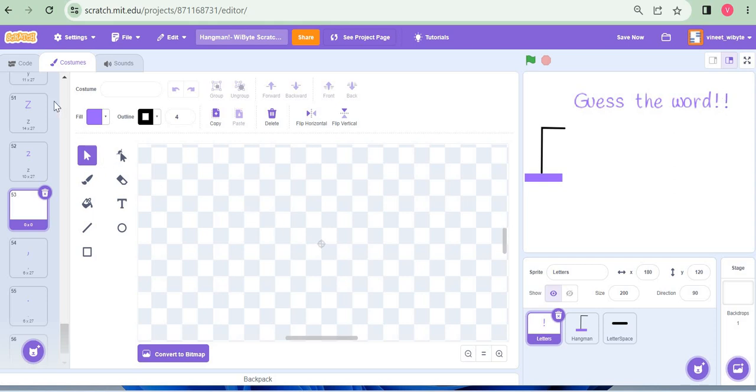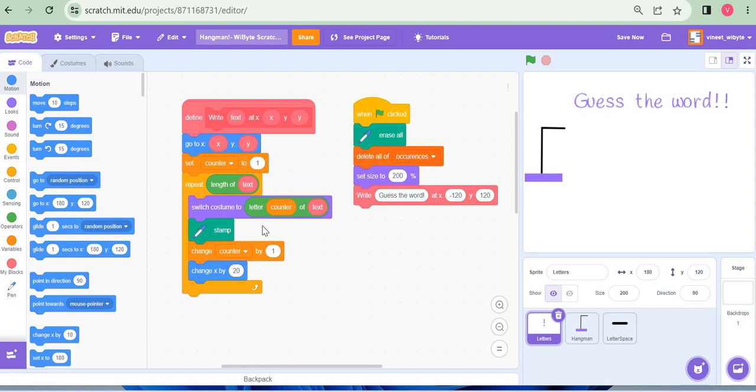Well, the answer is simple. Remember, we are going letter by letter. The moment we encounter a space, previously it tried to switch costume to a space, but since there wasn't any, it didn't know where to go and it just repeated the previous costume. Now that we have a space over there, it knows where to switch my costume to, and hence the space becomes the costume, and this looks nice.